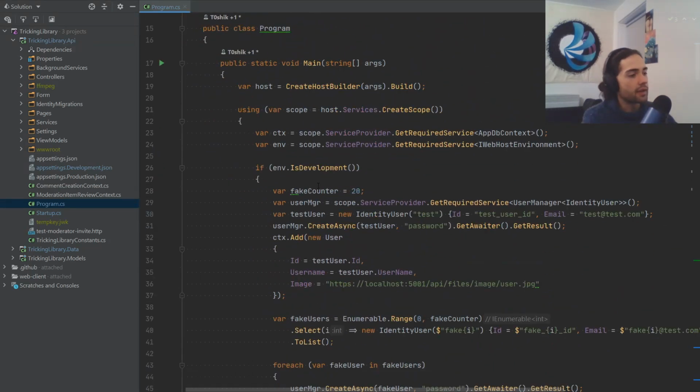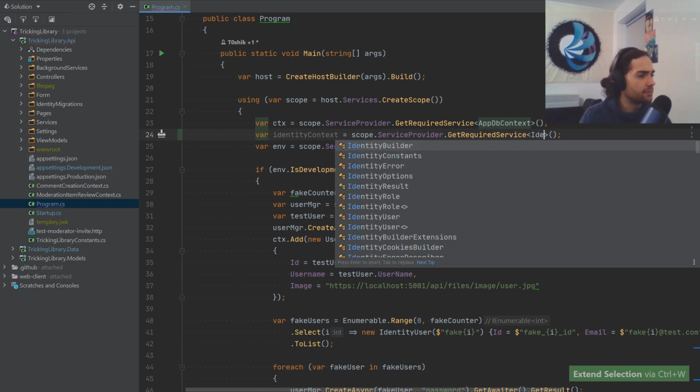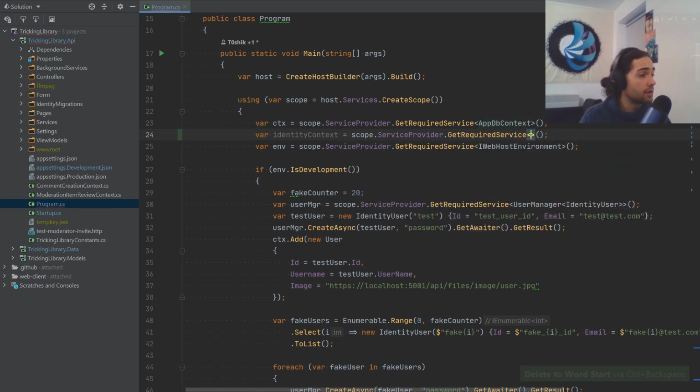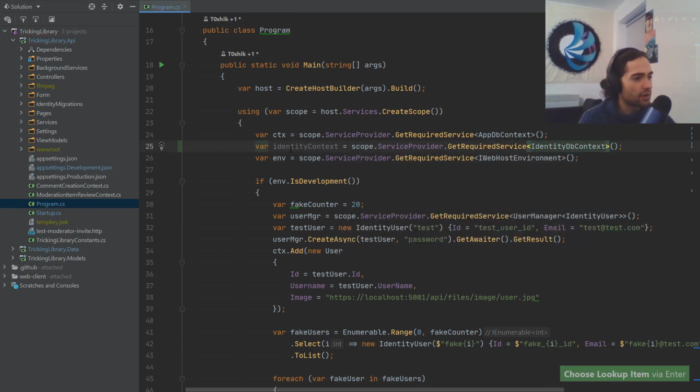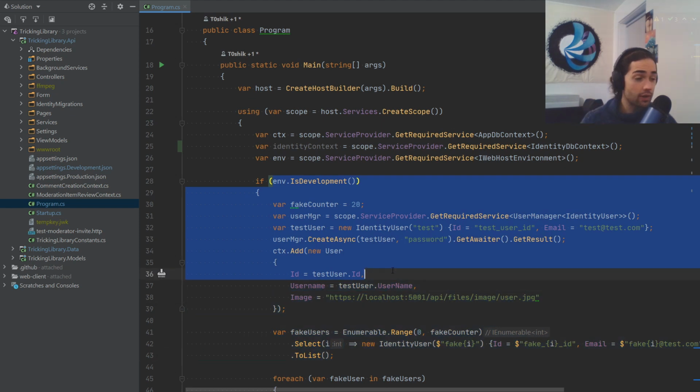Now come back to the top here, and what we'll do is we'll grab an identity context, and we'll extract an identity DB context. Okay, there we go. So the primary thing that I'm after here is I'm basically going to say, look, if the test user is in the database, that means we have already seeded the database. So what I want to do is check if the test user is in the database, and that will be the clause for running this seed.